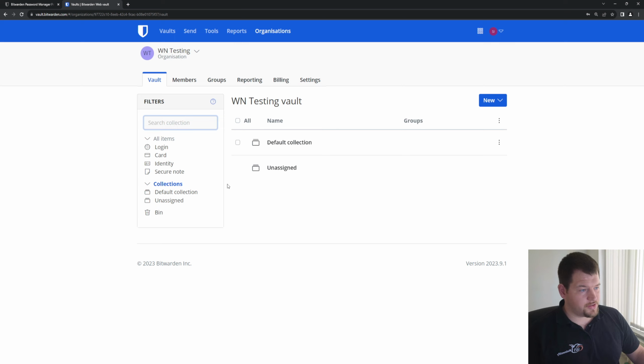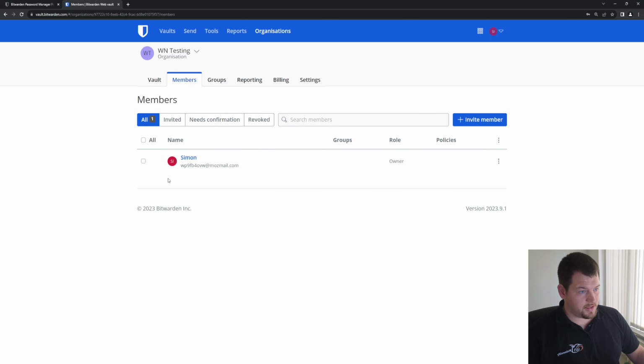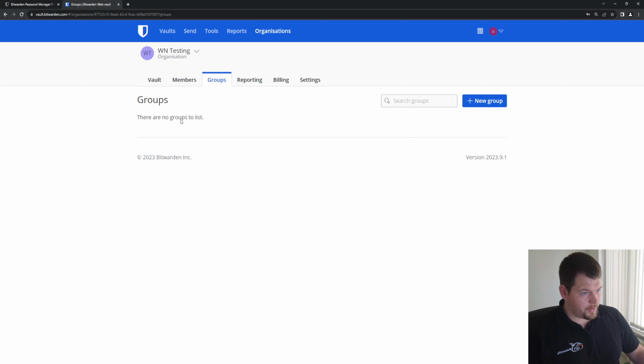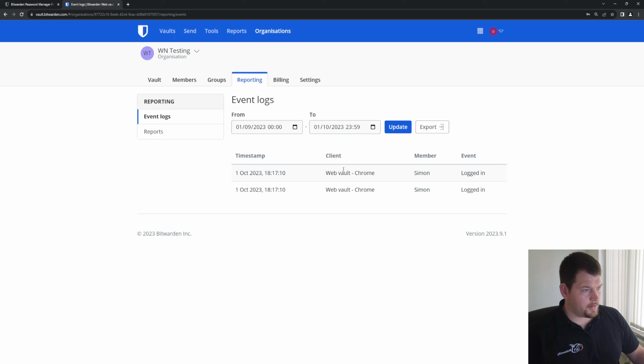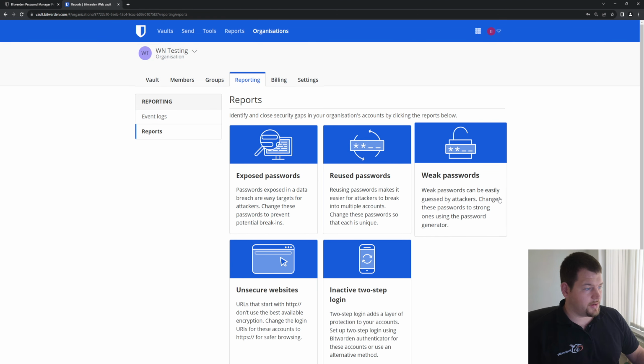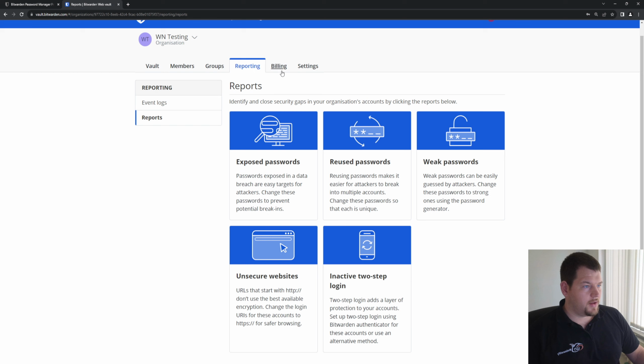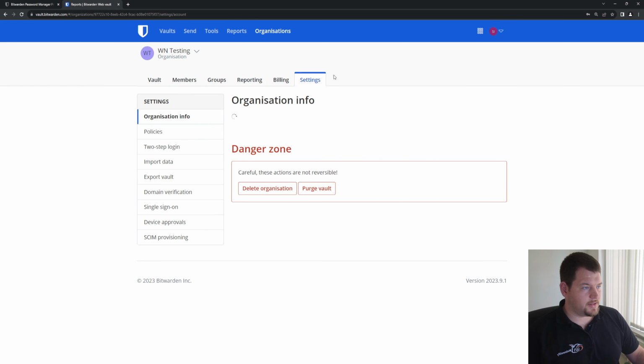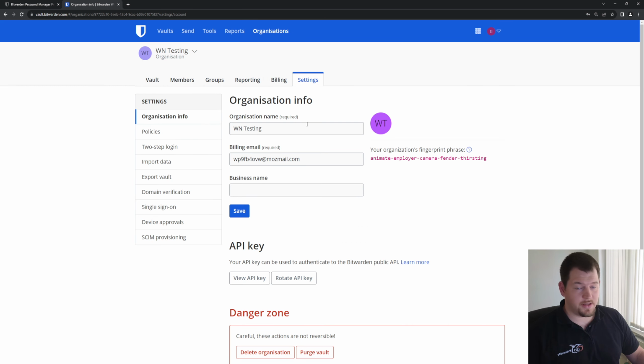And how is it structured? First is your organization vault. Then you will see members where you can invite. You can create groups for the reporting, for the enterprise. You will see all the event logs and reports that you can download. And here you can see the billing settings and the organization settings, which we will talk about now.